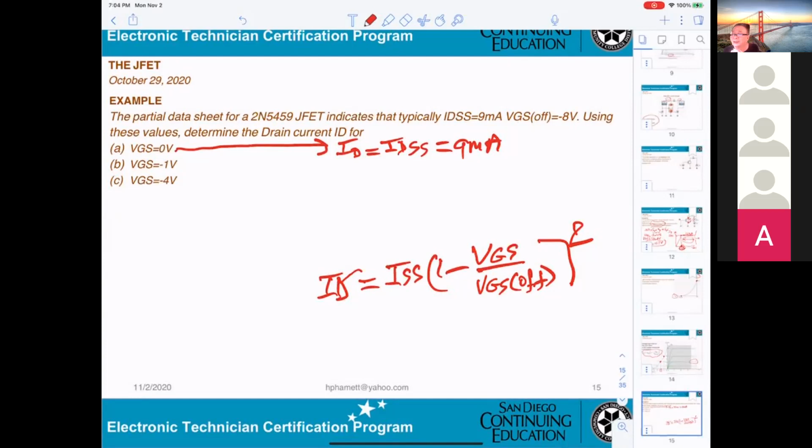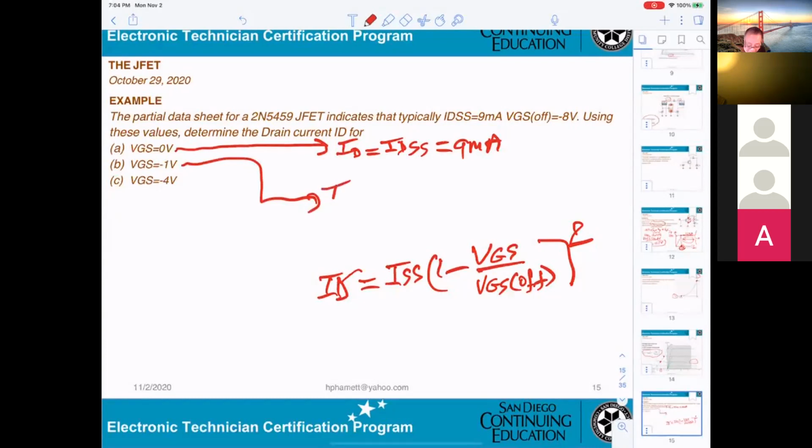7.875 milliamps. It's not quite the same as mine. I got 6.89. But get the right answer. On that one, ID equals 6.89. Okay, make sure everyone tries to do it. If you want to be a technician, it's very important to understand it.